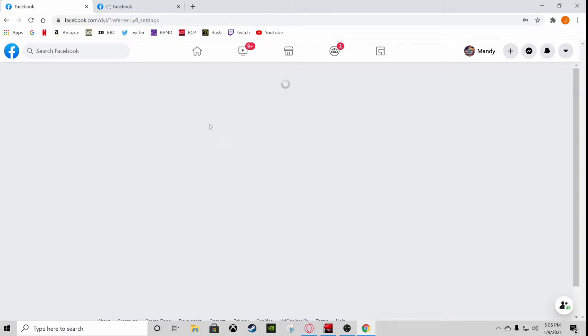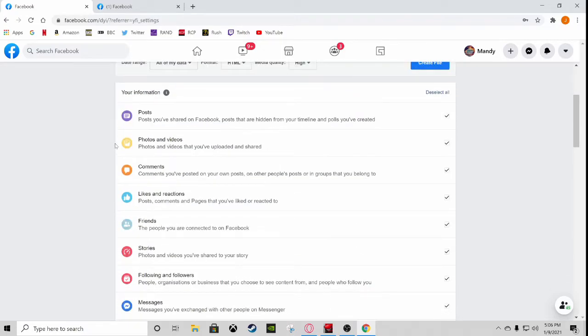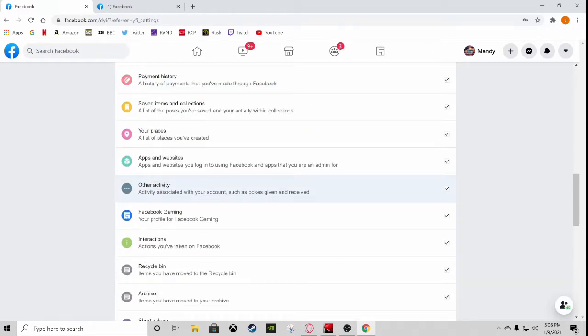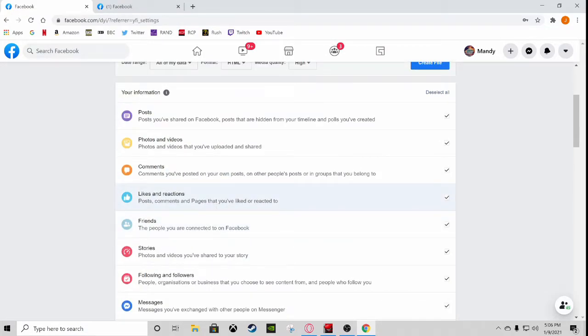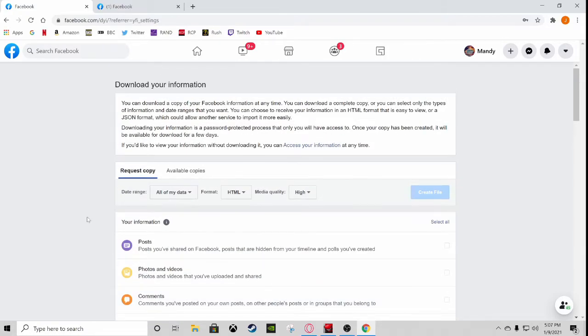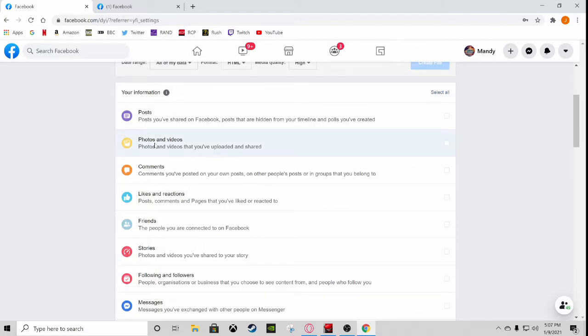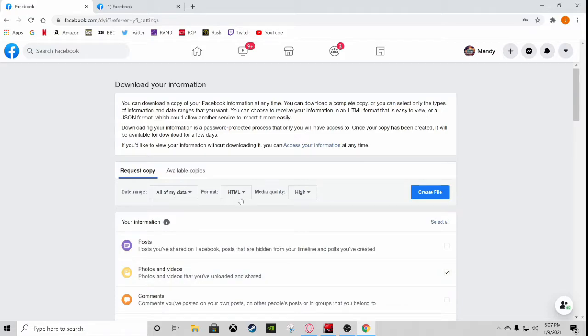You'll go to this page, and here you'll request a copy. Now you can download all kinds of different things from Facebook, but we're just sticking to videos and photos, so you will want to make sure you deselect all, or otherwise you're going to get everything on Facebook and it's going to be very cluttered. So here on photos and videos, it's the second option. You'll select that. It'll be the only thing.